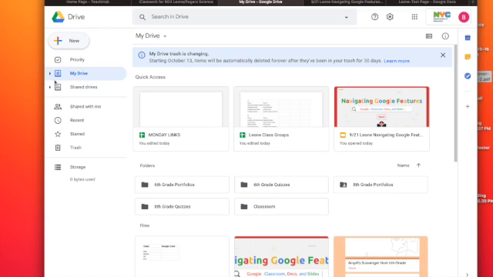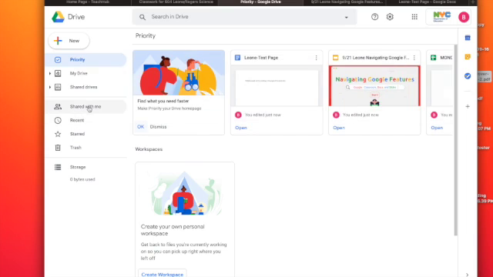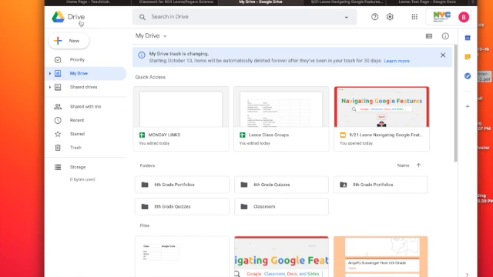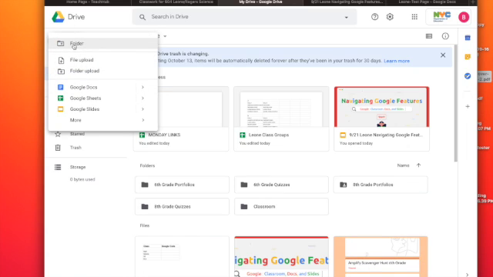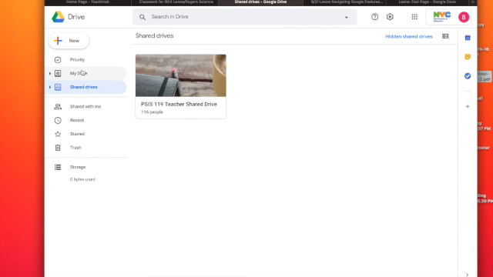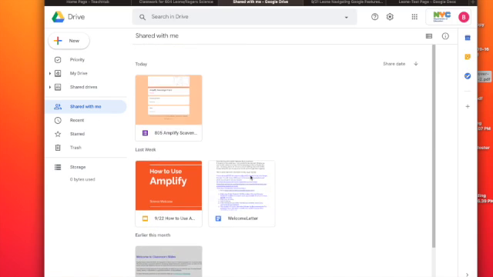Now in the drive, you will have my drive. These are all the things you created. In the shared with me would be all the things that somebody had sent me. So if you created it, it should be in my drive. You can create folders so that you can save all your science stuff in one place. And then you would have the shared with me, meaning somebody sent it to you.